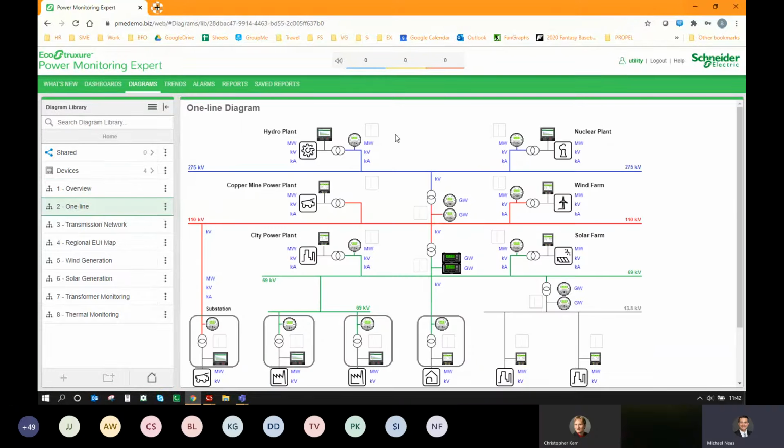We can also do things like one-line diagrams. So if you want to have a one-line diagram of your substation with your meters on it and some real-time information about those devices that's quick and easy to view. This is something that we do a good bit of as well.